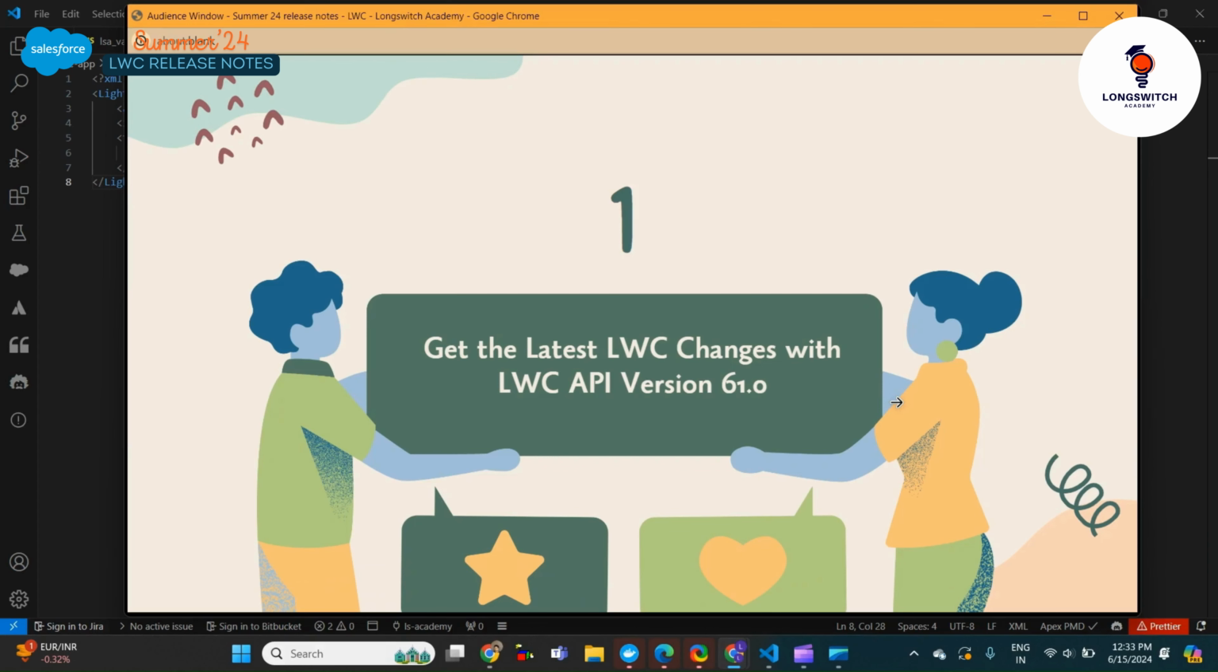The first major update about Salesforce LWC in the Summer 24 release is that Salesforce is providing a new API version for Salesforce LWC, which is version 61.0, which comes with major bug fixes, enhancements, and some new features. So let's talk about that.